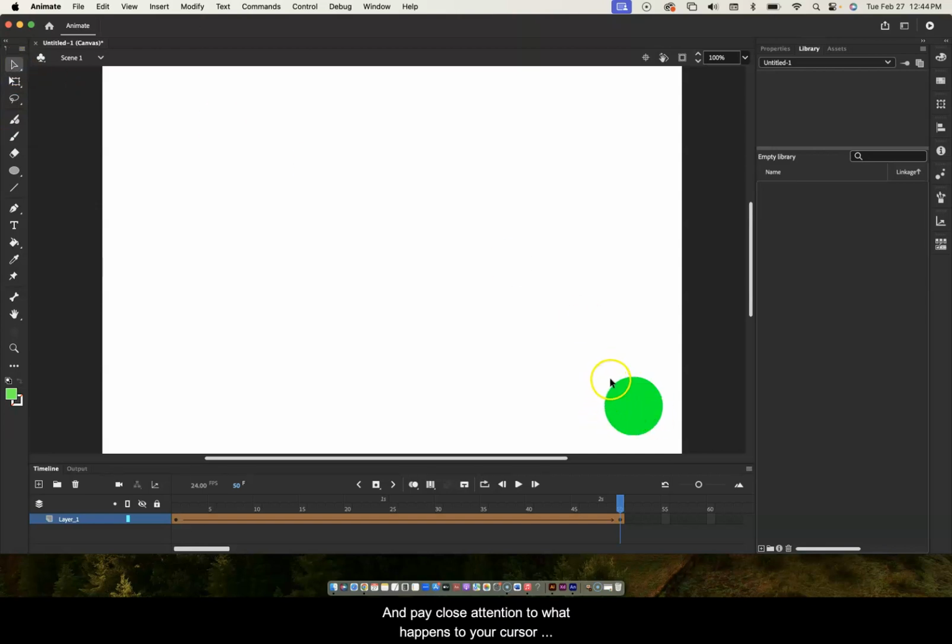Pay close attention to what happens to your cursor as you place it in different aspects of this shape. If I place the arrow here to the side, it's just an arrow, and if I click, it does nothing. If I place the arrow right over the path of that shape, so every shape is defined by a path, and that's the outer perimeter or contour line that defines that shape, you'll see a little arc symbol appear next to that arrow.